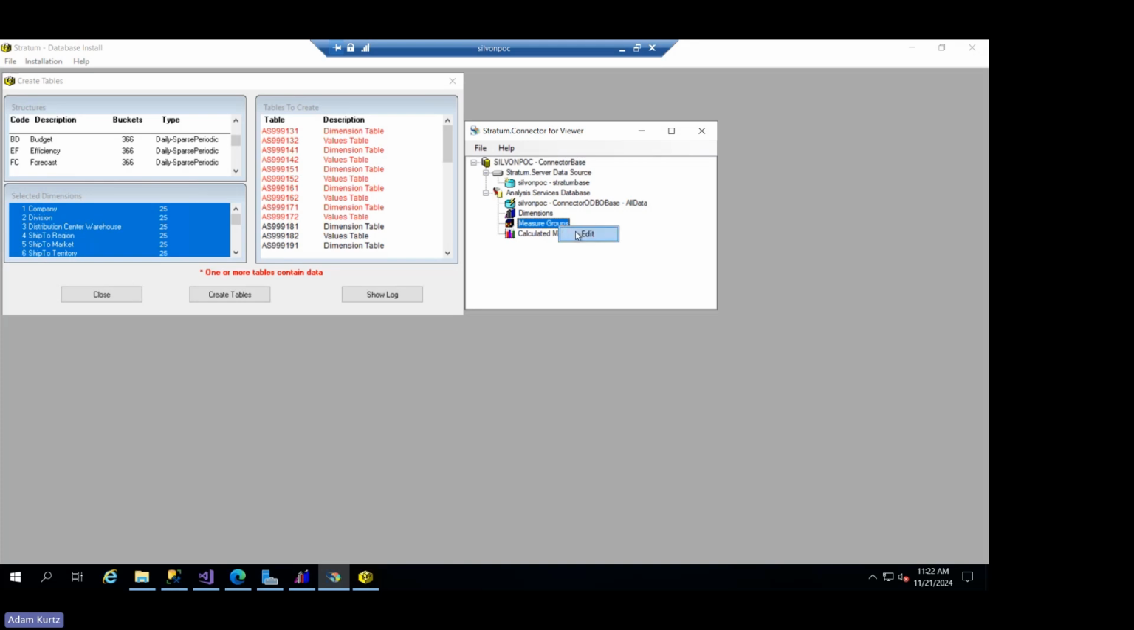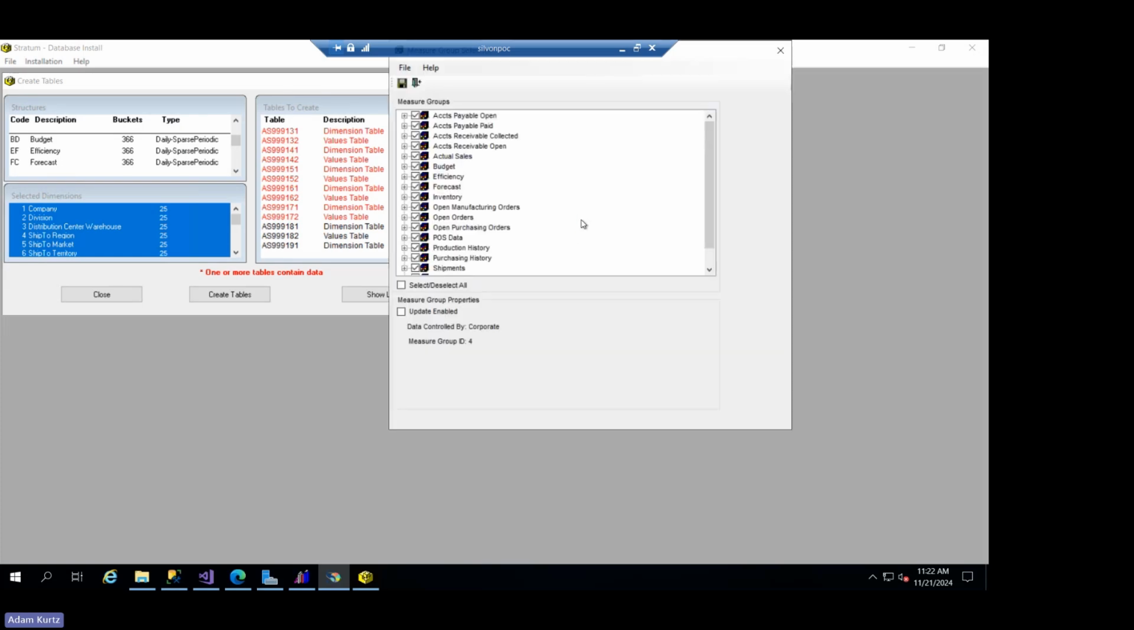So if we go into the connector and we see the measure groups area there, we want to make sure that we right click and edit that. And we want to go into each one of the structures that we're loading and make sure that the partitions are selected for the new years. And we can see that for actual sales, we've only got up to 25 selected, which is fine.